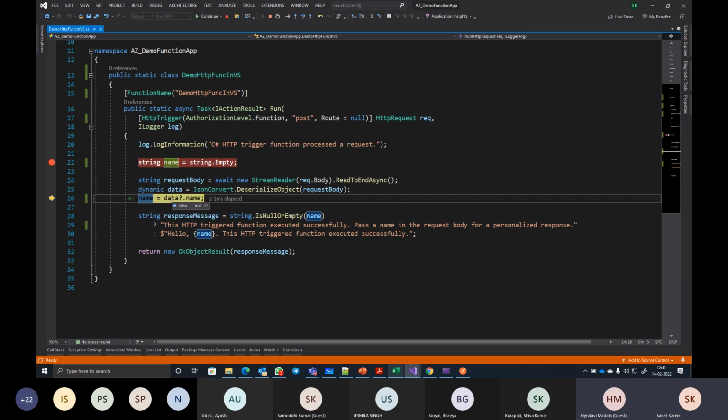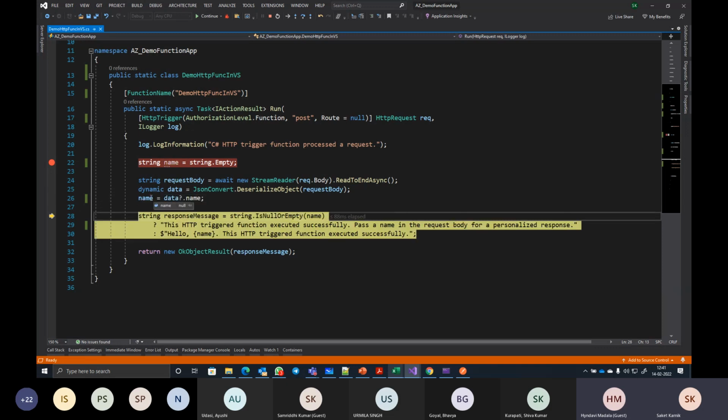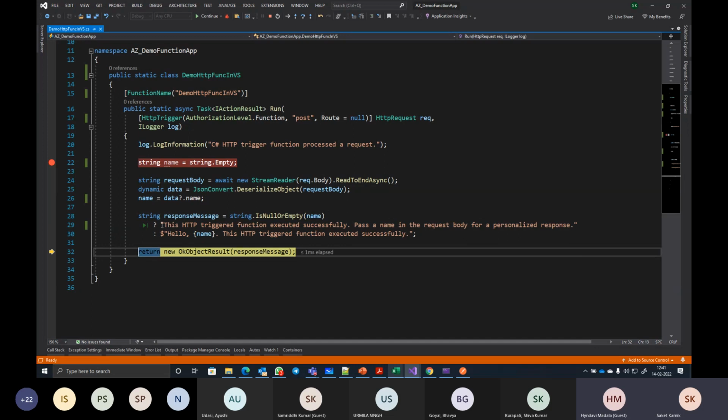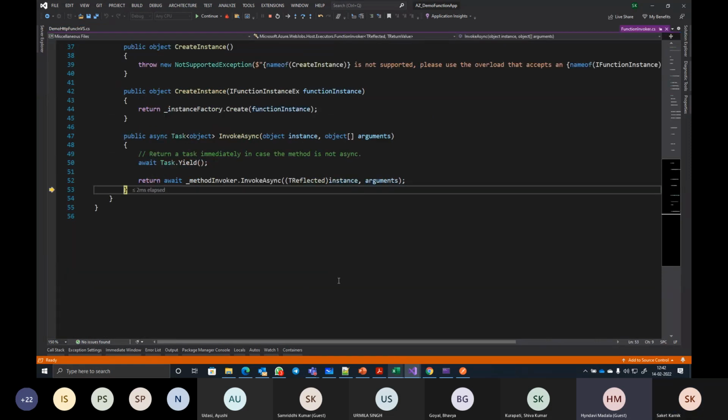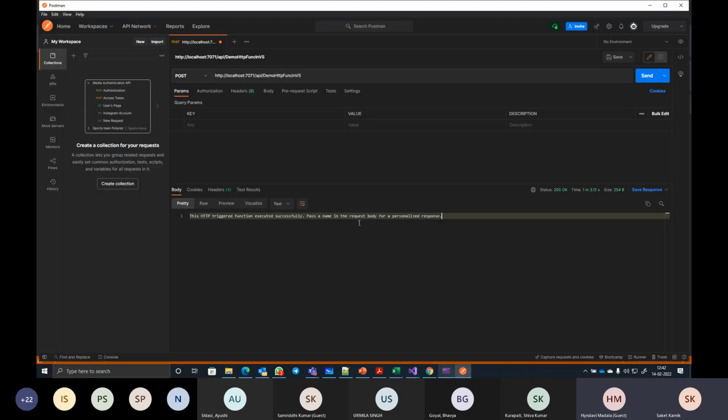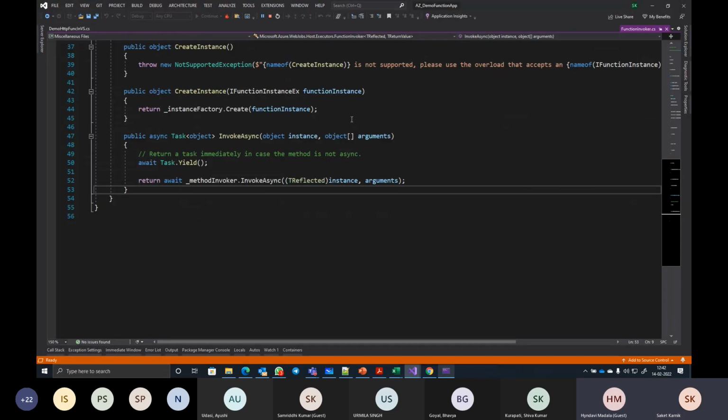Hence, the data is null, so dot name will not be accessed and name will remain empty only. And because it is empty, it goes to the else part where it is returning this message. If I read this message, this is what I have, and that's what is being returned. I complete this. Just click continue. And here I get the response. So complete debugging support is there.